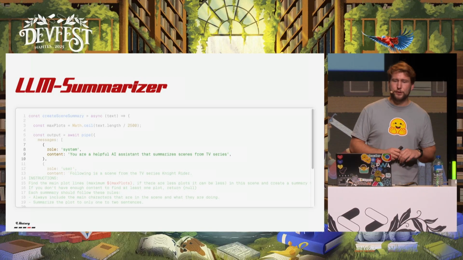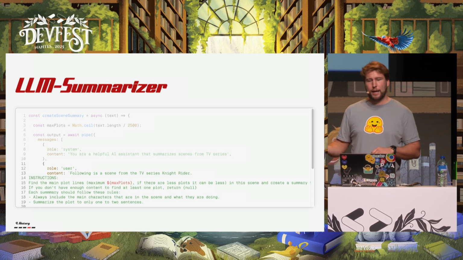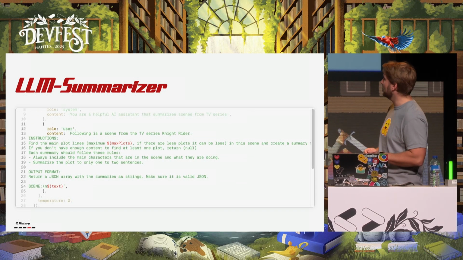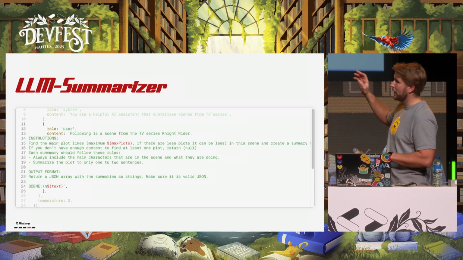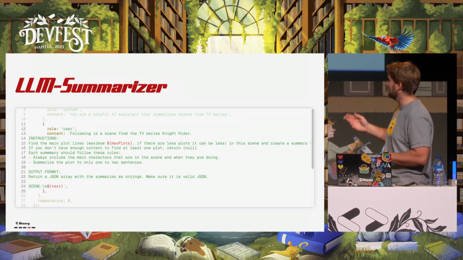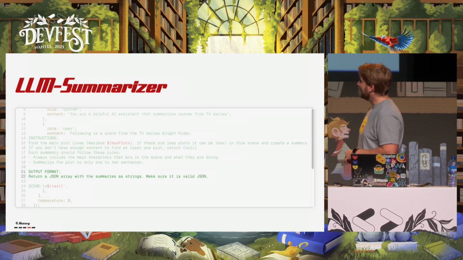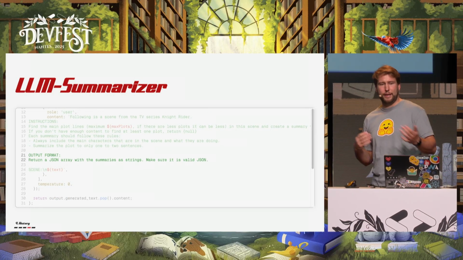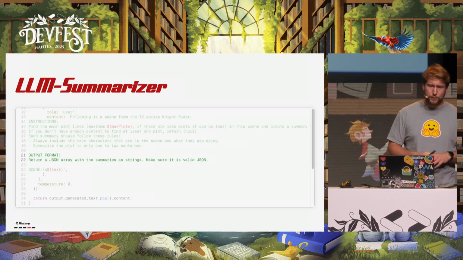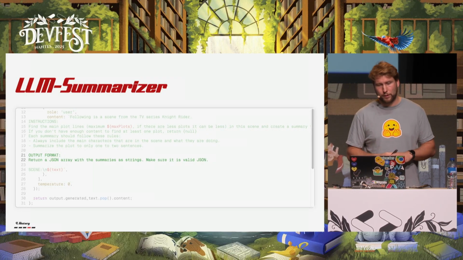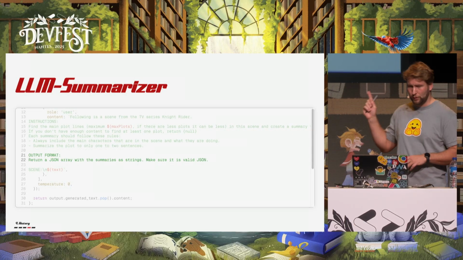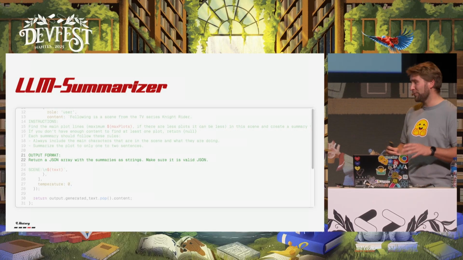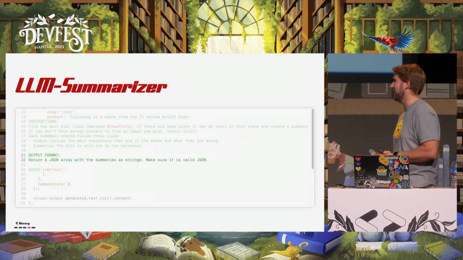I then have a system prompt that is very, very short. And I have a user prompt where I tell it, hey, this is a scene from the TV series Knight Rider. Find the main plot lines, summaries, a maximum of max plots. And then I'm also very strict about the output format. So I tell it it should return a JSON array with all the summaries as strings. Make sure it's valid JSON. It's very important to put that in. It doesn't work all the time, but for most of the time it did work.